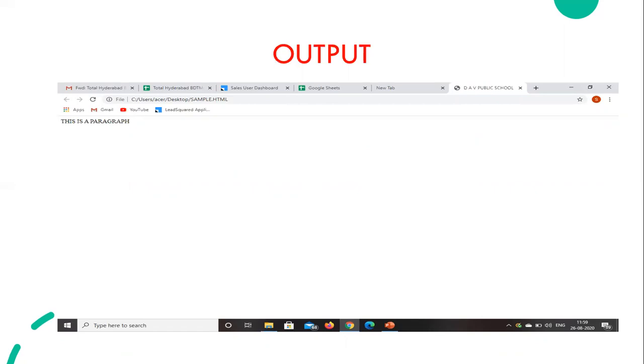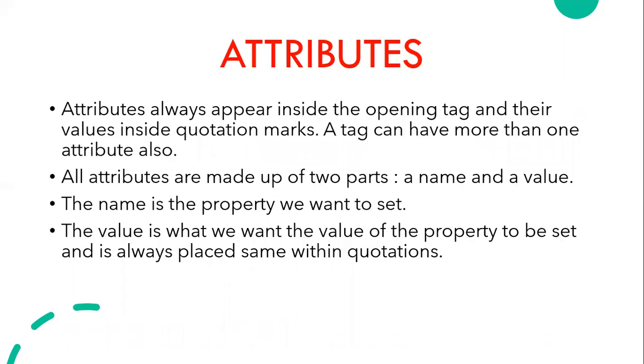Okay, children. Next, attributes. Within the tags, we will have several attributes. Let us see what attributes are. Attributes always appear within the open tag. Those attributes will have some specific values also. And within a tag, we can give more than one attribute.